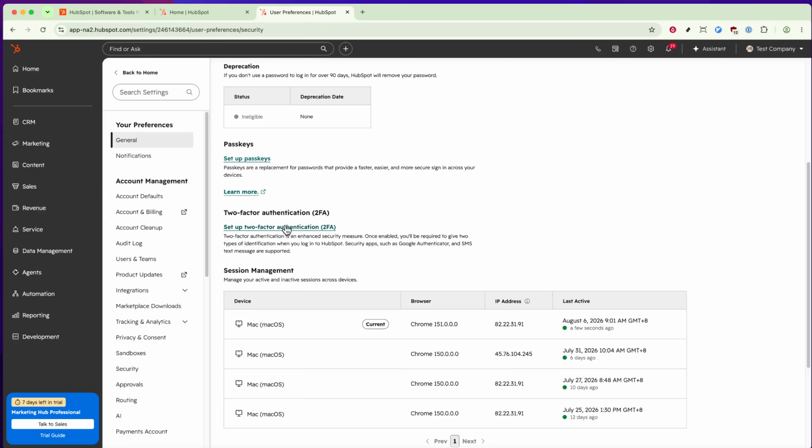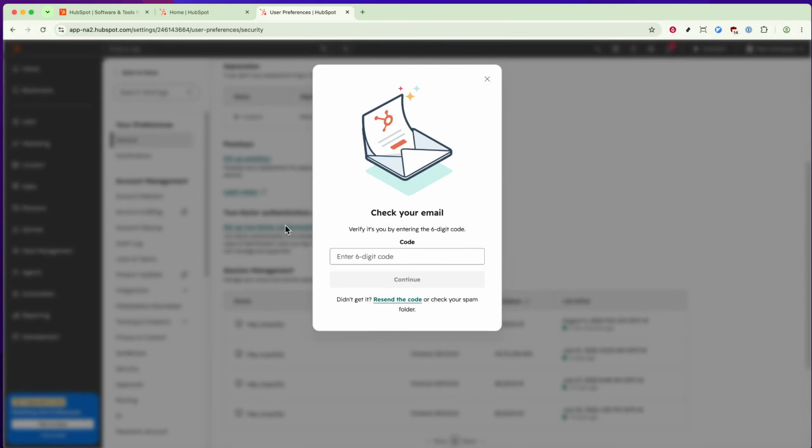Once you click on it, HubSpot may ask you to verify your identity. This step ensures that only you, the account owner, can make changes to these critical security settings. Simply follow the prompts to complete this verification.